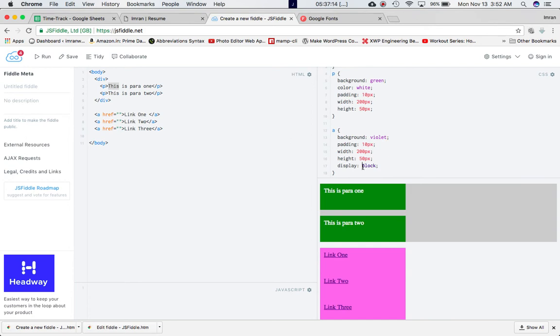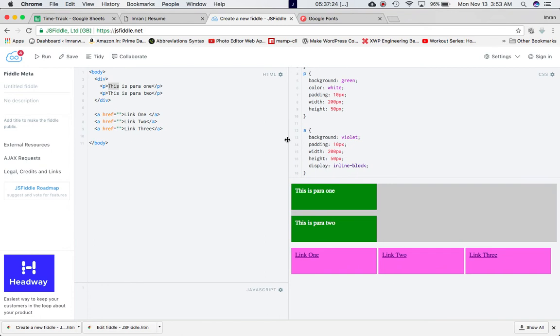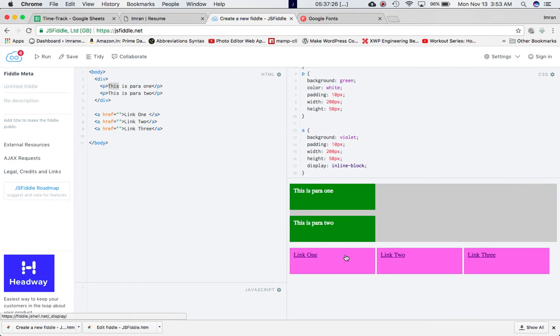Or if you want, you can just make it inline block, and if you do that, then it will work both as the inline level element as well as the block level element. So now you can see that you're able to set the width and height of the inline element once you've declared the display property as inline block. So it will inherit both properties of block as well as inline element, and that's when it will start working.